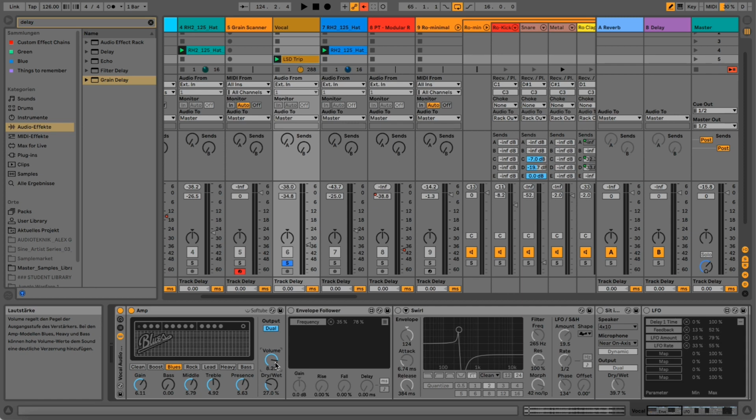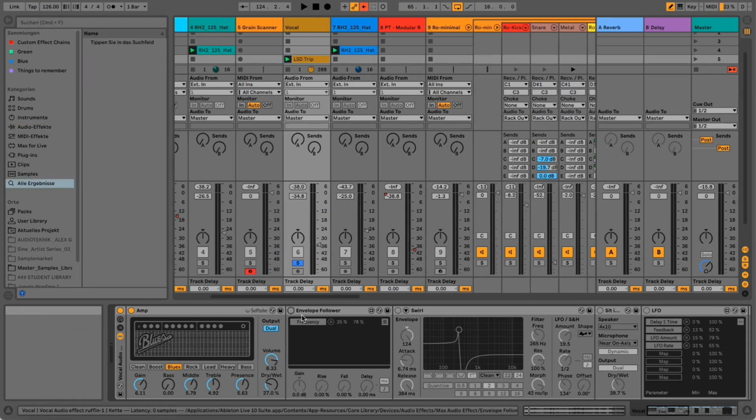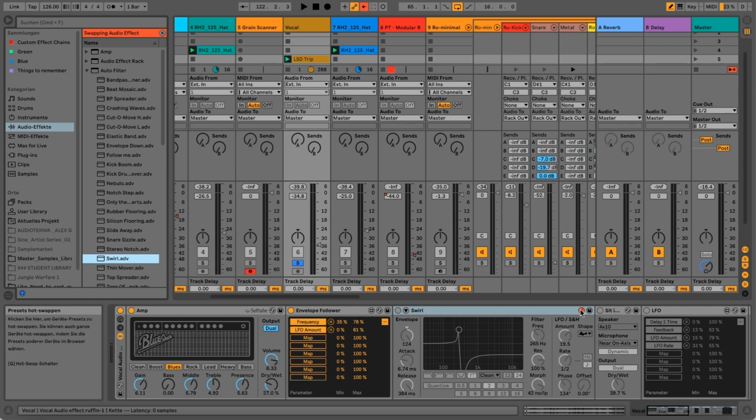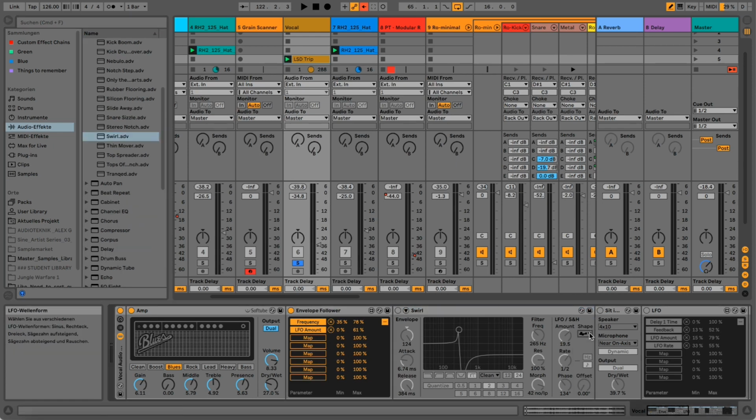I guess, yeah, blues, heavy and bass setting. Okay, next thing in the chain is really the envelope follower. Again, what this does is it captures the audio's waveform. And then we can actually use this waveform to assign it to some control parameters. In my case I used frequency and LFO amount of this auto filter, and this is actually the preset Swirl, but I think I adjusted some stuff, especially the shape.